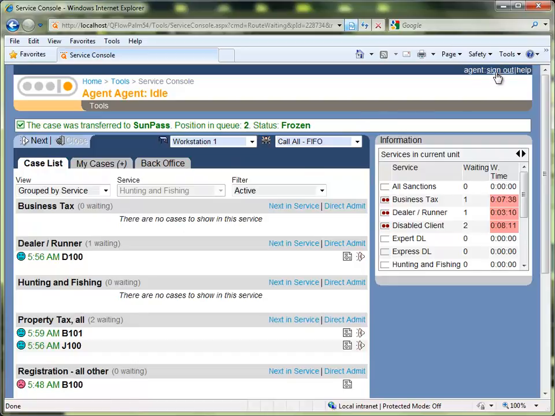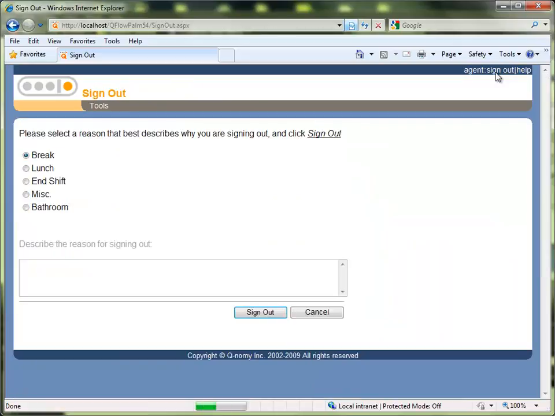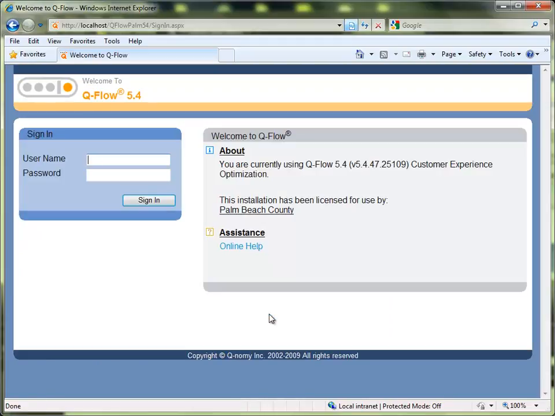Now once we've finished serving a customer, it's really important to sign out. So you click this sign out hyperlink, select a reason for signing out, and click sign out. And that's how you sign out of the system. Really important that you sign out.